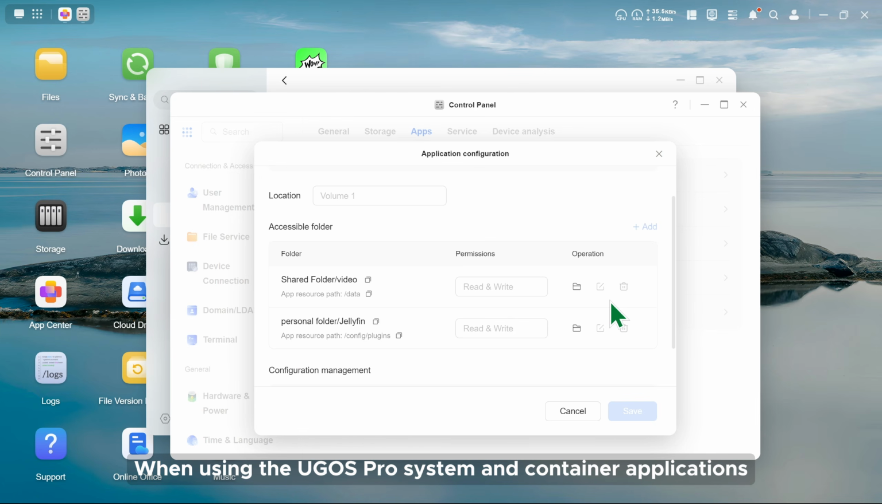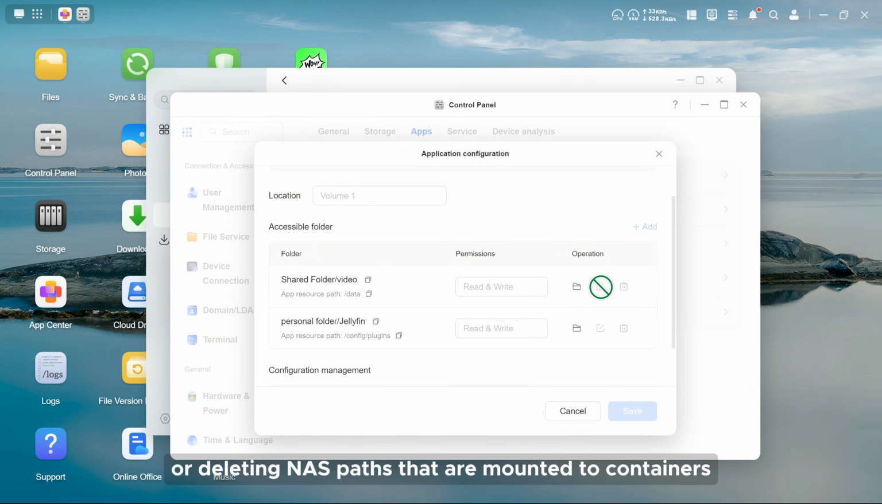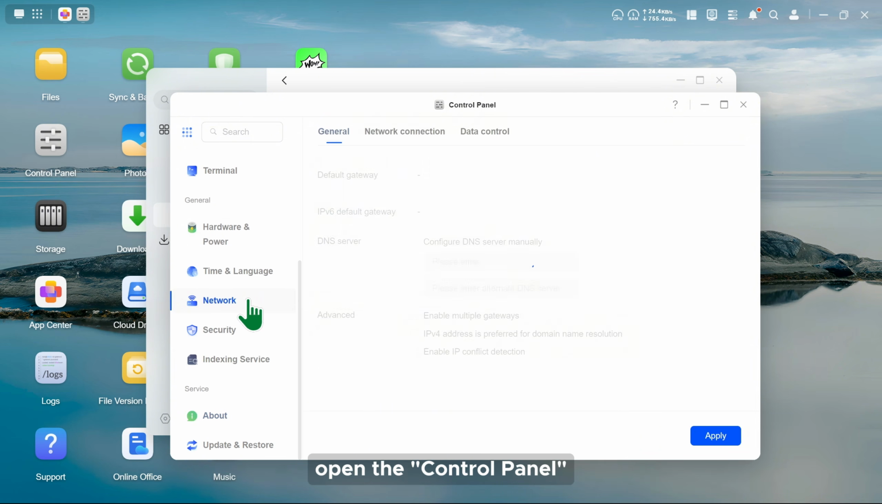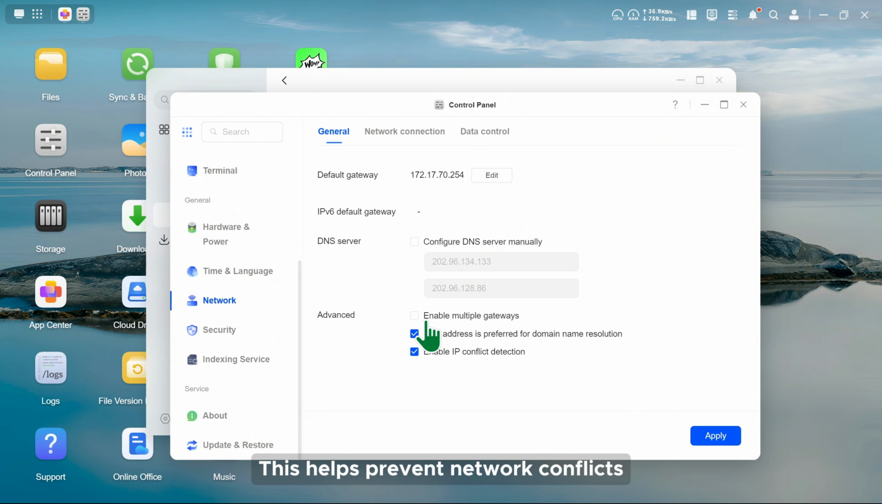When using the UGOS Pro system and container applications, avoid migrating, moving, renaming, or deleting NAS paths that are mounted to containers. Doing so may cause application errors or data loss. If you need to access container applications through a browser, open the Control panel, go to Network and turn off the Enable Multiple Gateways option. This helps prevent network conflicts.